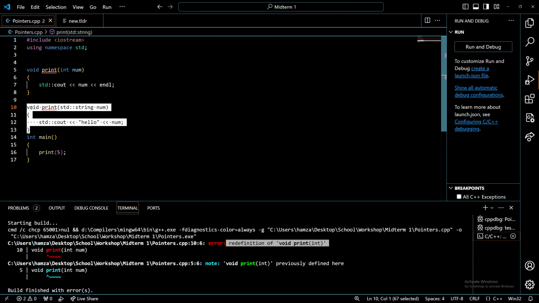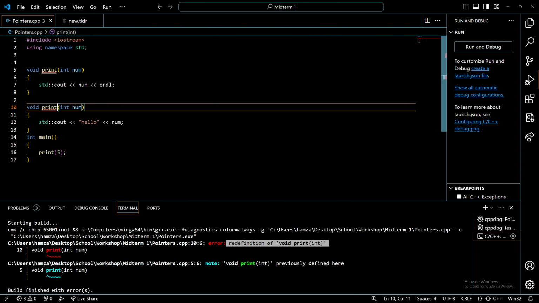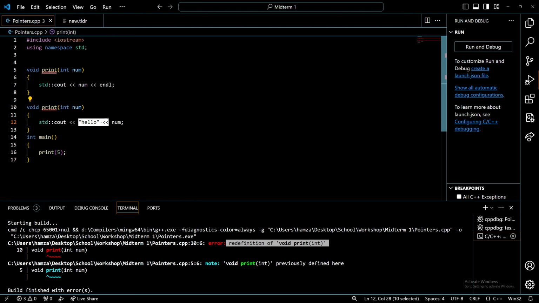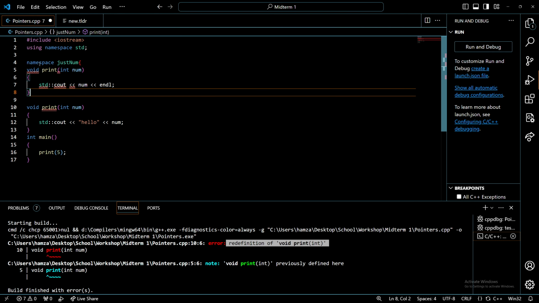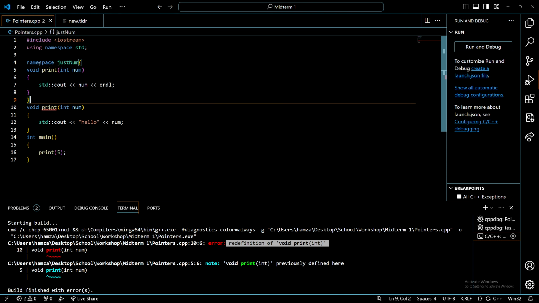And well, not automatic. What if I want to differentiate between the two? I still want to pass both of them an integer, but I want one to print this and one to print this. What can I do? And this is where namespaces come in. I can say namespace, and I can name my namespace. Let's say my namespace is just going to be num. And so what this is saying is I can differentiate between the two.